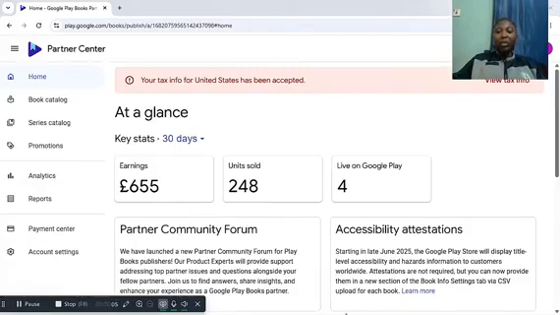So if you have been publishing on Google Play Books and you're confused on how to create your payment profile and complete your tax information, this video is for you. In this tutorial, I'm going to show you step by step how to create your Google Play Books payment profile, add your payment information, and complete the tax information required by Google.